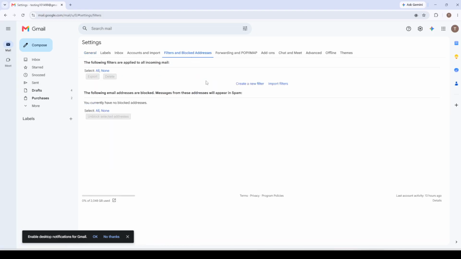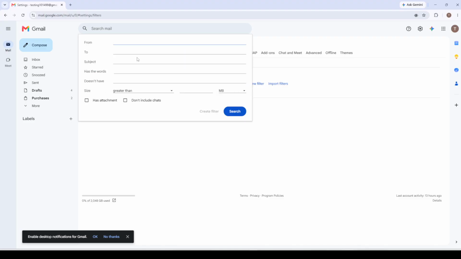Click the gear icon in the top right corner. From the quick settings panel that drops down, choose See All Settings. The full settings page opens on the General tab. Across the top row, click Filters and Blocked Addresses. That page lists any existing filters and blocked senders, and if this is a fresh account, it may be completely empty. Click Create a new filter near the middle of the page.